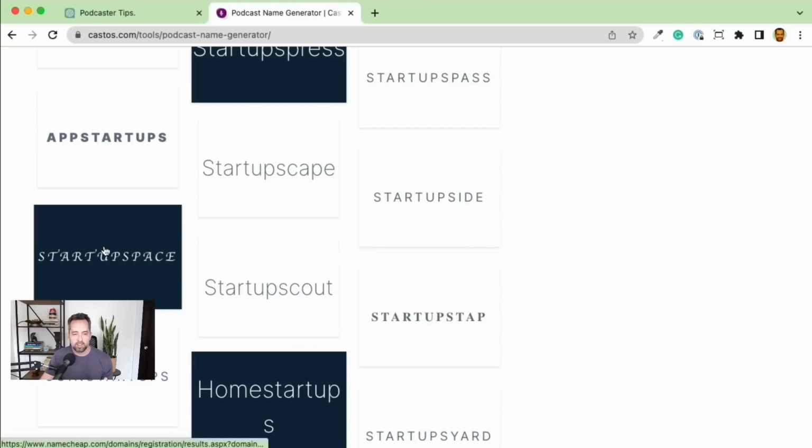So say I like Startup Space, click this and it opens up a very popular domain registrar called Namecheap for you to register this domain. It's a real best practice to use your own domain name for your podcast website. Even if you're using the built-in podcast website that Castos creates for you, you can point that custom domain, in this case, it would be startupspace.com, to your Castos website.